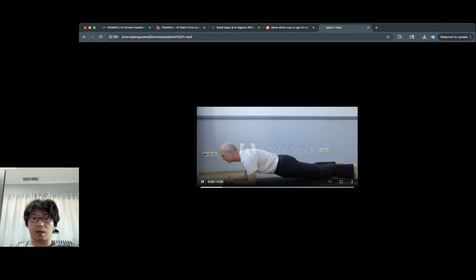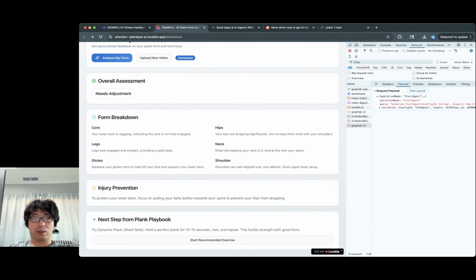Well, he is not very stable with his ass. Neck. Good job keeping your neck neutral line. Shoulders well aligned with your elbows. Okay, so essentially it's saying that the person's lower back, core, and hips are not doing well.